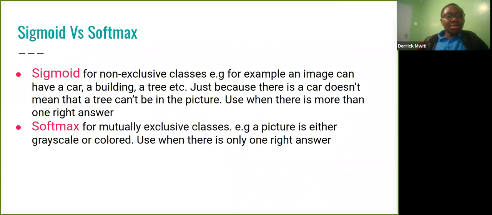And so what's the difference between the Sigmoid and the Softmax activation functions? For a Sigmoid, you majorly use it when your classes are non-exclusive. For example, if you have an image, the image could have a car, a building, a tree, etc. And just because there is a car in the image doesn't mean that we can't find, for example, a tree. So you use the sigmoid activation function when there is more than one right answer. But for the softmax, you use it when your classes are mutually exclusive. For example, a picture can either be grayscale or colored. So when you only have one right answer, you then use the softmax.